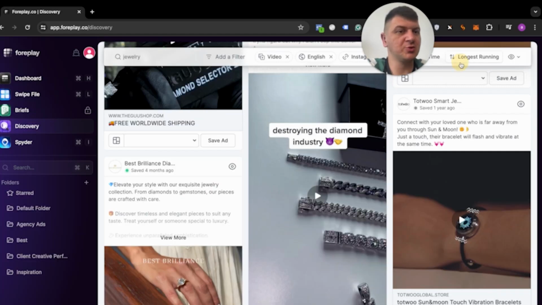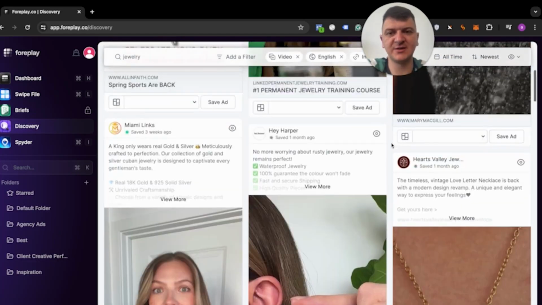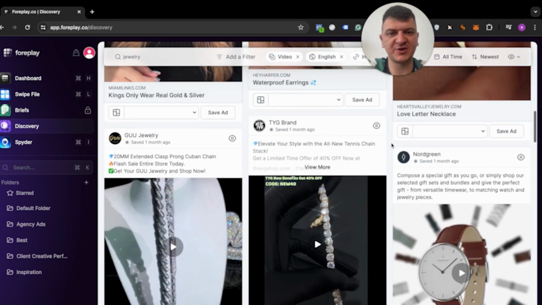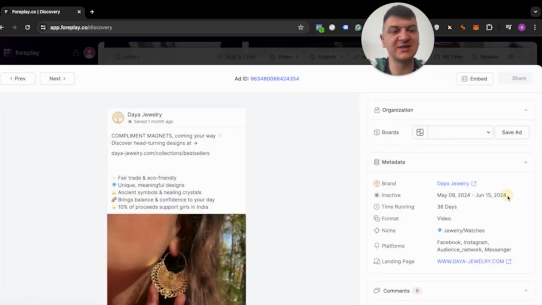And what you can do also, click, let's say, newest, and you can check some of the newest ads that are running. And let's check, for example, this one here, the jewelry. Click on the eye icon. You can see that this ad has been running for what? Month and a half, even not month and a half, 38 days.